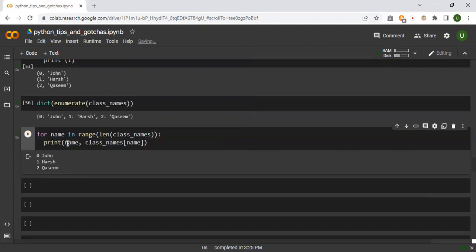I wanted to print the name, and I wanted to print it like this without the brackets or the quotes. So this is what I did. I just told Python, when you look into range, remember range returns a number. So all the things we have here are going to return a number for us. So look into the length of class names. That's what we're telling Python.